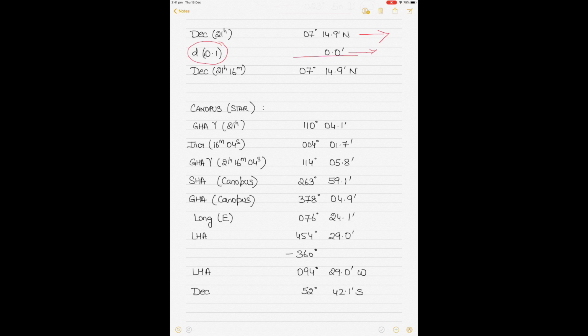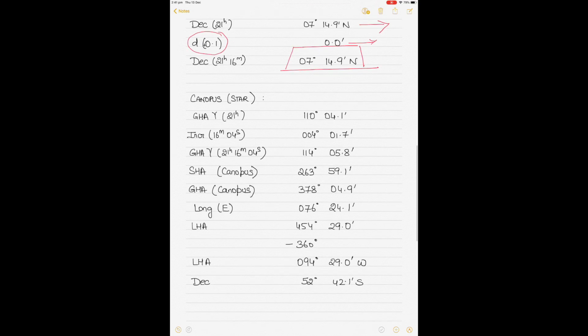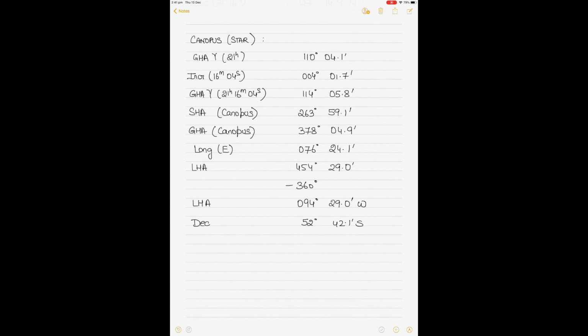So the declination that we get for the planet is 7 degrees 14.9 minutes north, and this is a planet, right? Now similar concepts again. This time there is no V correction, but there will be an additional correction called the SHA, and we'll see where we get that from. Alright, so the star in this case is Canopus. This is an example of a star example, and we need to find the LHA again.